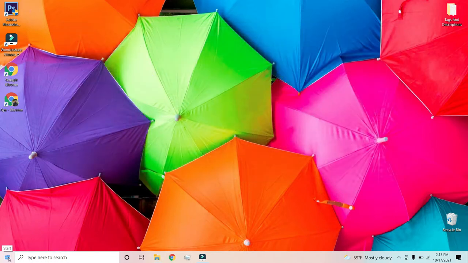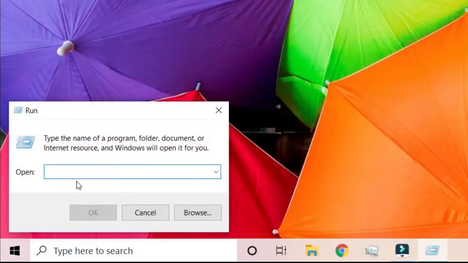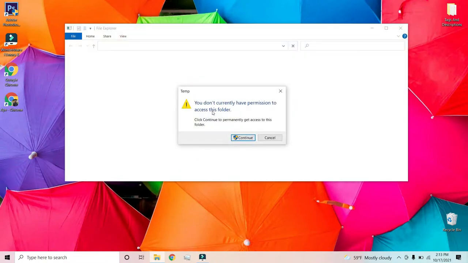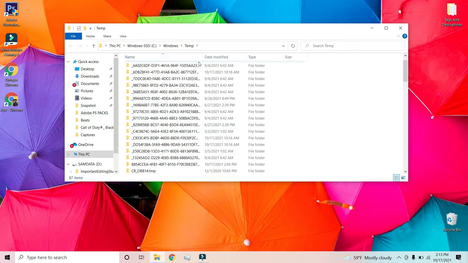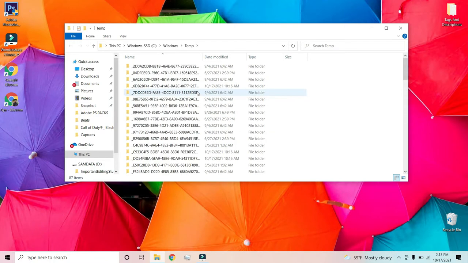Now what you want to do is go to the start, right click, and go to run. Once you go to run, type in temp, T-E-M-P, and hit okay. It'll say you don't currently have permission to access this folder. Basically they want you to be an admin to enter this and see all these files. So just hit continue. Boom. So first thing first, this is literally a lot of stuff that's just unnecessary.